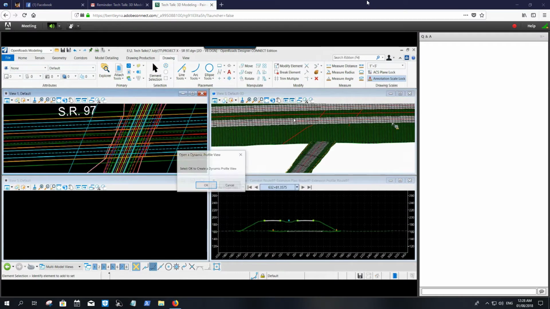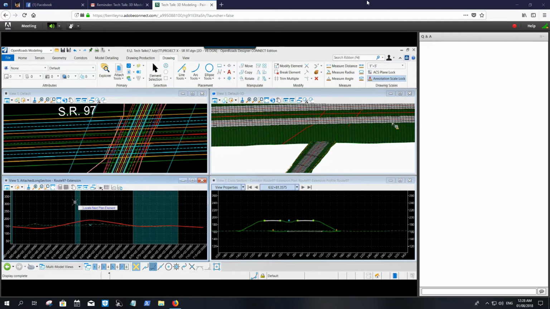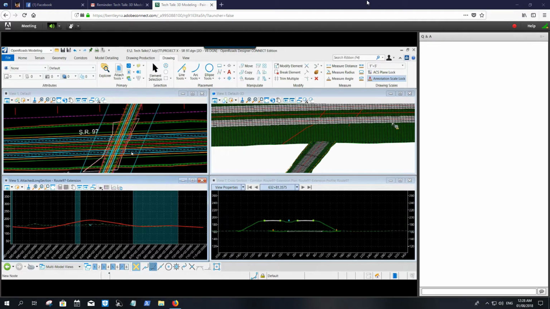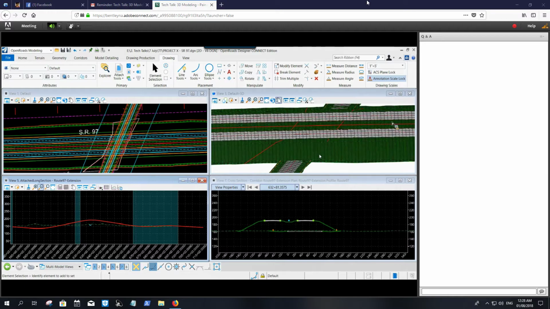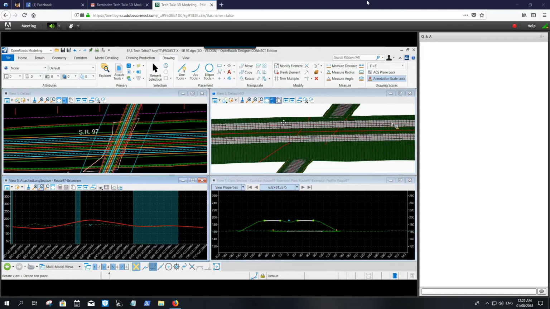Now here I'm just going to open up multiple views. If you look in the top right corner, you'll notice that the three-dimensional data is present. That 3D model of SR-97 along with London Road, via the referencing, is all present. I didn't move to the 3D file to create it. I didn't draw anything in the 3D file to generate it. It is inherent. It is a byproduct of my workflows in that 2D view, in the profile view.